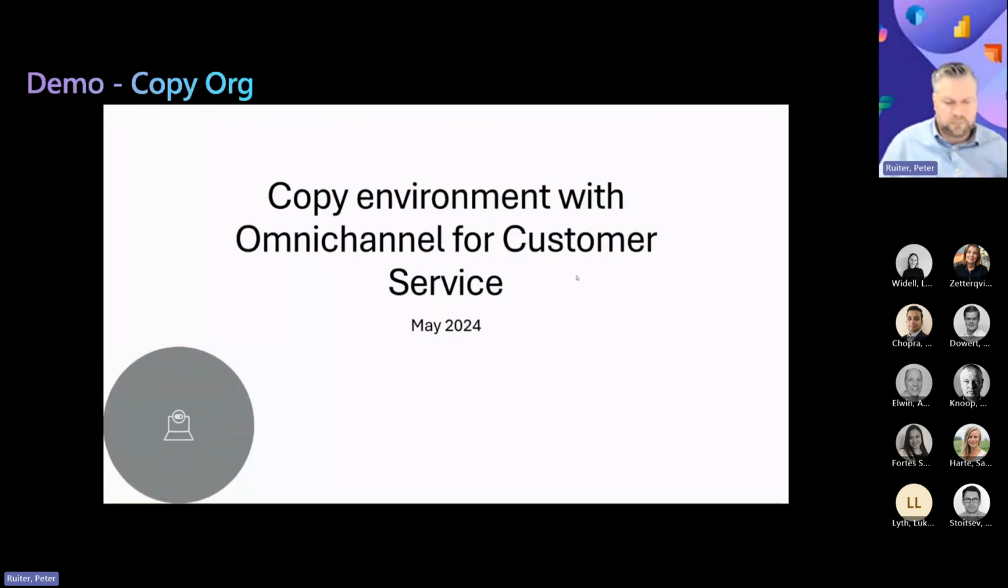Today, we will go through the demo of copy environment with omnichannel for customer service. Copy environment feature is very useful when customers need a sandbox environment to test integrations, do user acceptance testing, or provide training to users with production environment settings, but without affecting production. In this video, we will see how this feature helps to quickly and easily copy settings such as queues, routing rules, work streams, etc., from one environment to another, saving customers the time and effort.